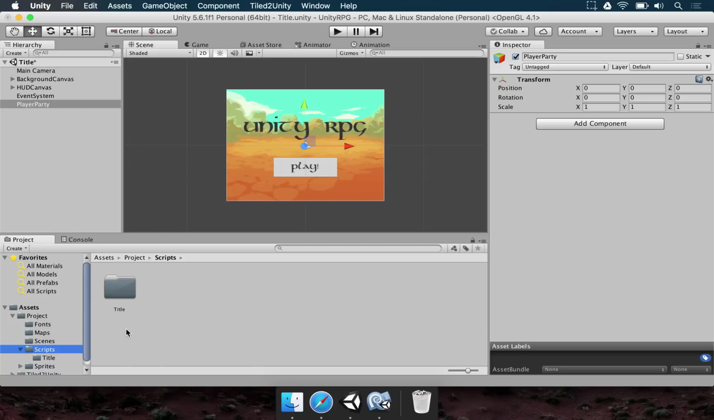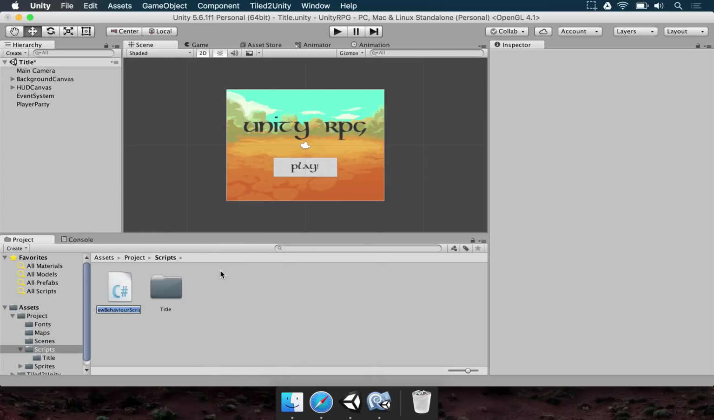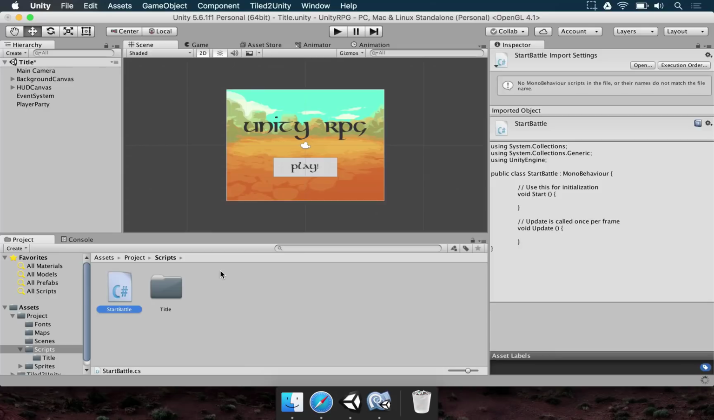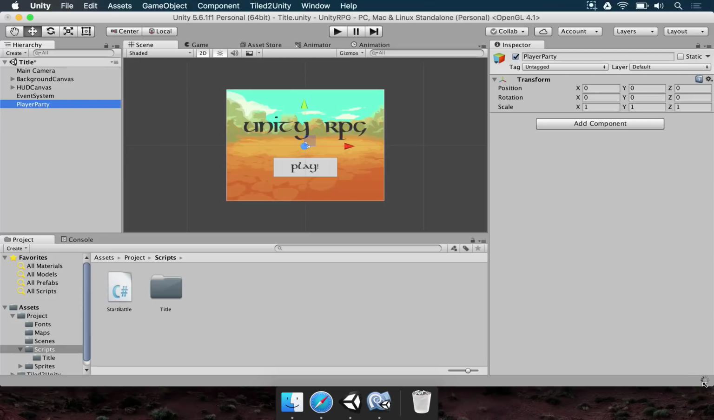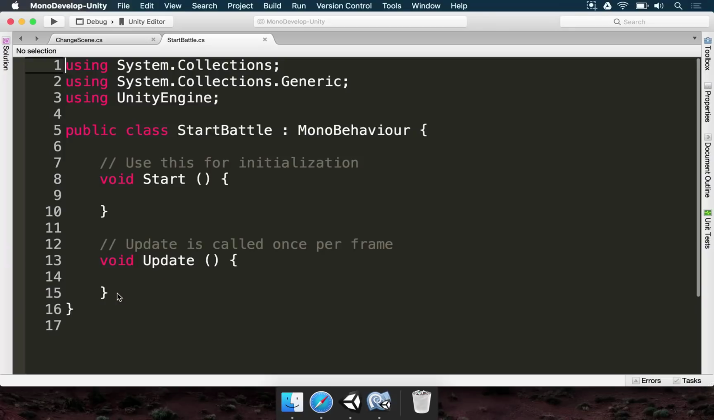In the scripts folder, we're going to right click, choose create, C# script, and name this StartBattle. With this script loaded here, we're going to wait for it to compile so it's properly processed. Then we're going to grab this file and drop it on the player party. And finally, we're going to double click it to make sure it's loaded. So how is this going to work?